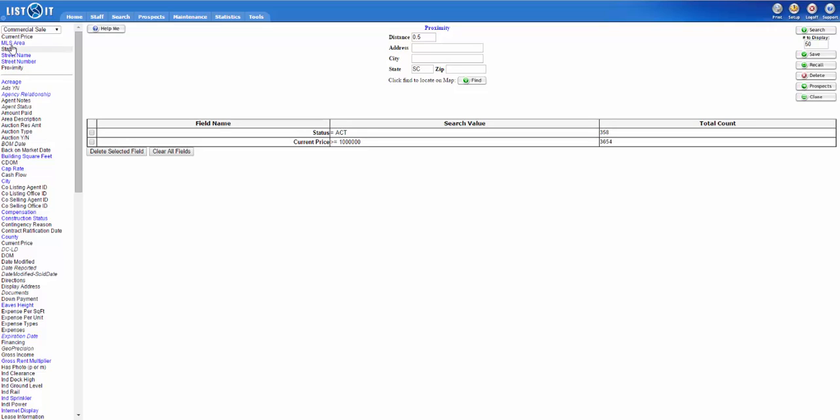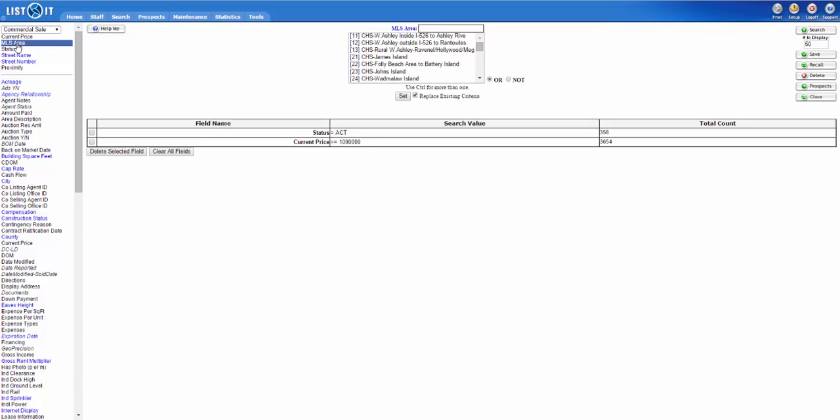If you want to choose one of these fields, you would simply click on the field and that field will pop up in the middle of the screen. Choose what you're looking for. You'll notice I selected the first three West Ashley areas. Now, over to the right, you're going to see the words or and not. Those two words are very important in the system. Right now, it's preset to the word or.